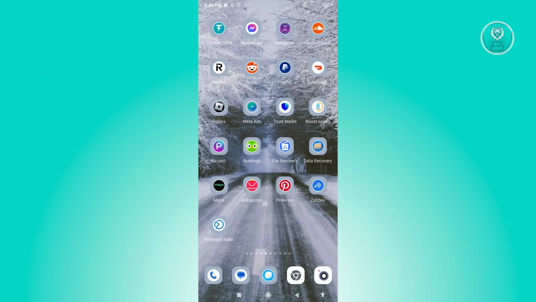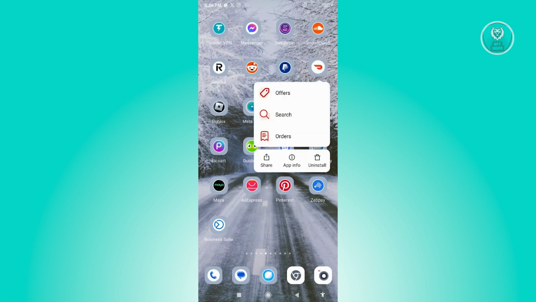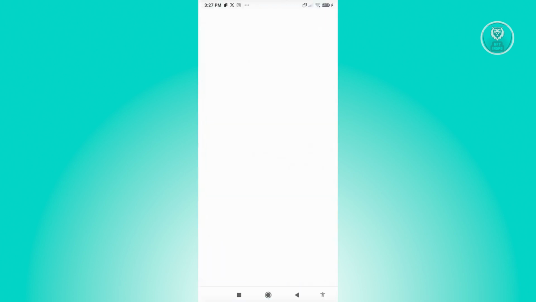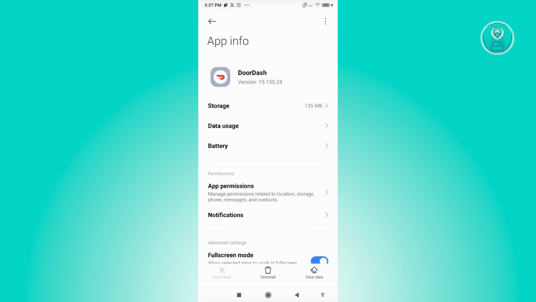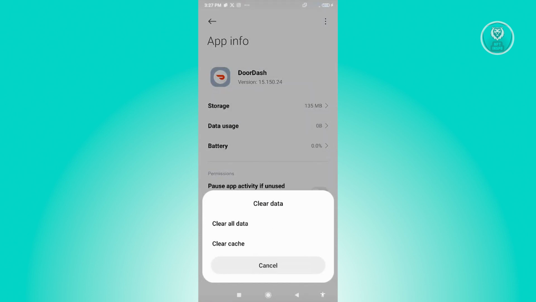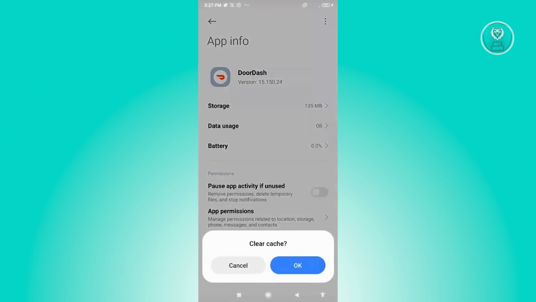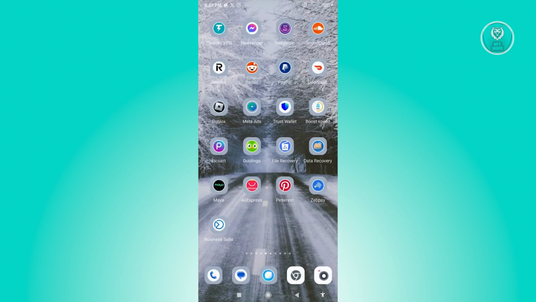Now in this case, once you're sure that you have the latest version and it is still not working, the next thing that you could do here is probably clear your cache. To do that, locate the DoorDash mobile application, press and hold on it, go to app info, and from here, click on the option that says clear data at the bottom right. Now from here, click on the option that says clear cache, click on OK, and from here, you could go and exit this one, open up DoorDash, and see if that solves your issue.